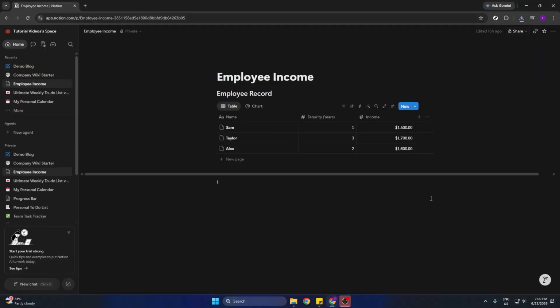Today I'll walk you through how to add time tracking to Notion, even if you're a total beginner or just need a quick refresher. By the end of this guide, you'll know exactly how to set up a time tracking table so you can effectively manage your time and projects.